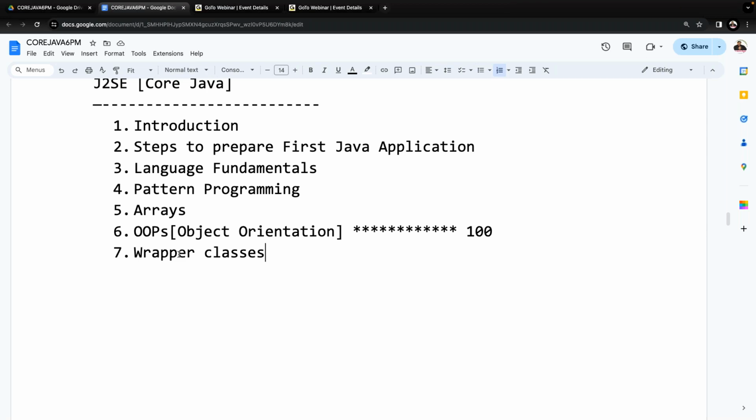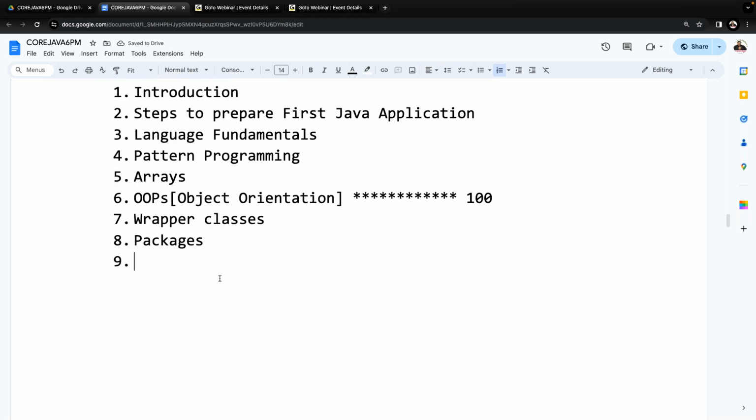We'll understand that clearly. After this, the next one is packages. What is a package actually? A collection of classes and interfaces. How many types of packages are available? Predefined packages and user-defined packages.